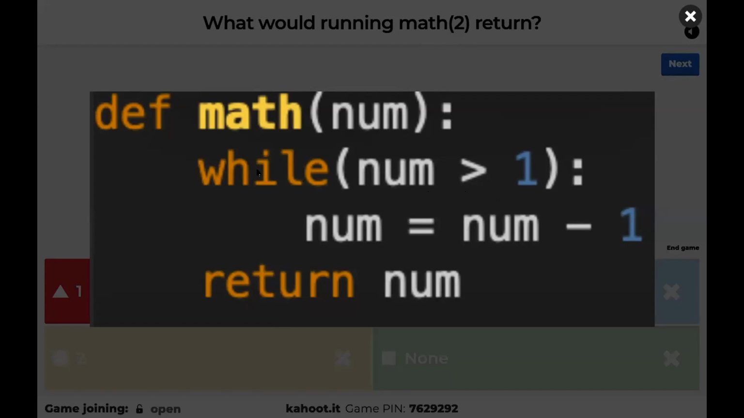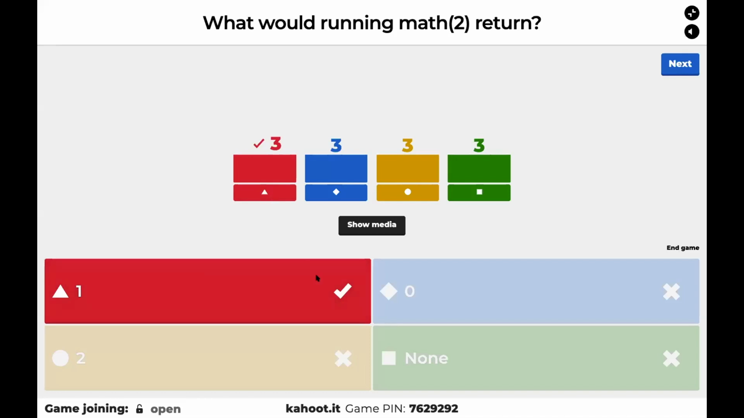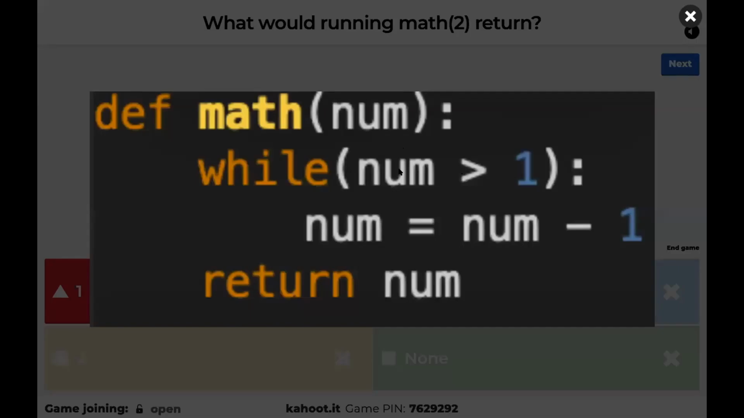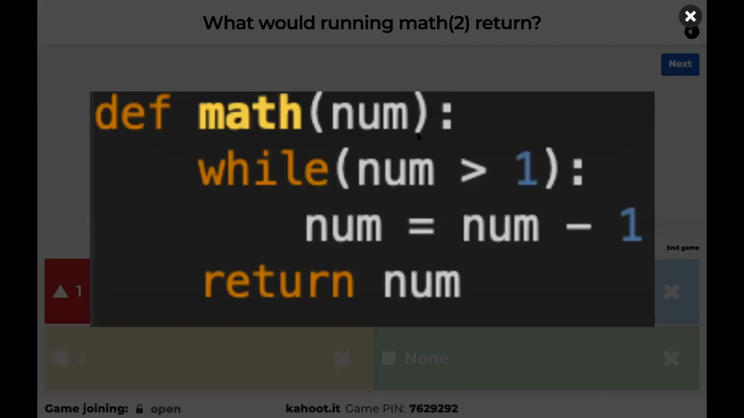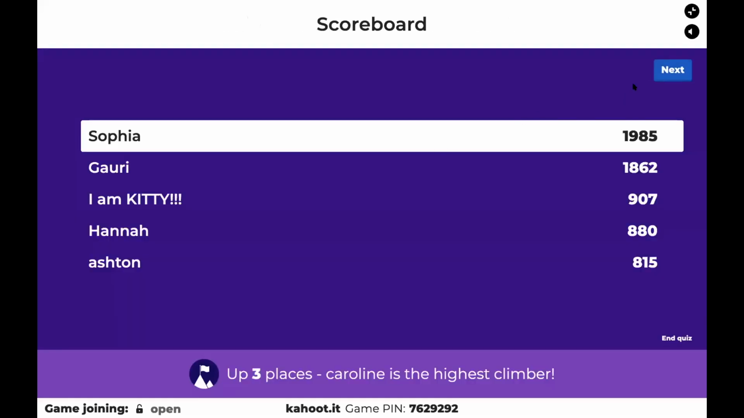So now we go back to the while. Is 1 greater than 1? No, it isn't. So we don't execute this again, and we go here, and we return 1. So the answer would be 1. 0 would be if we had written greater than or equal to 1 instead of num is greater than 1. 2 is not going to happen because this will execute at least once, and None is not going to happen either because we have a return statement.